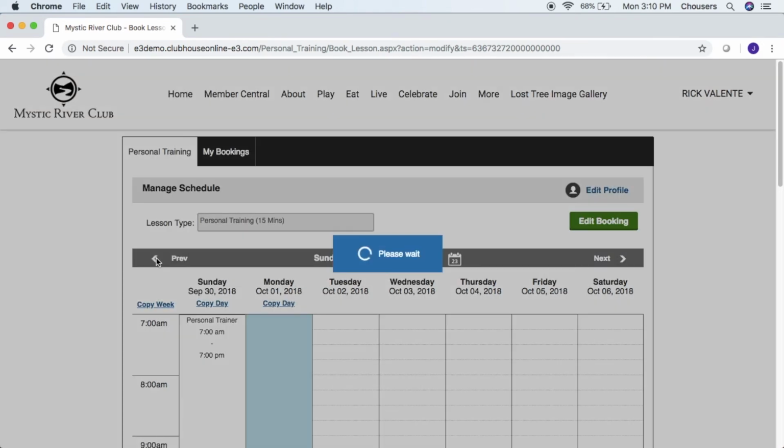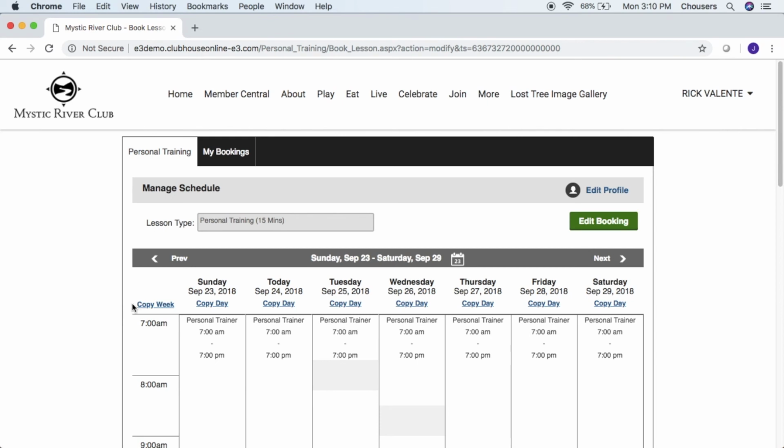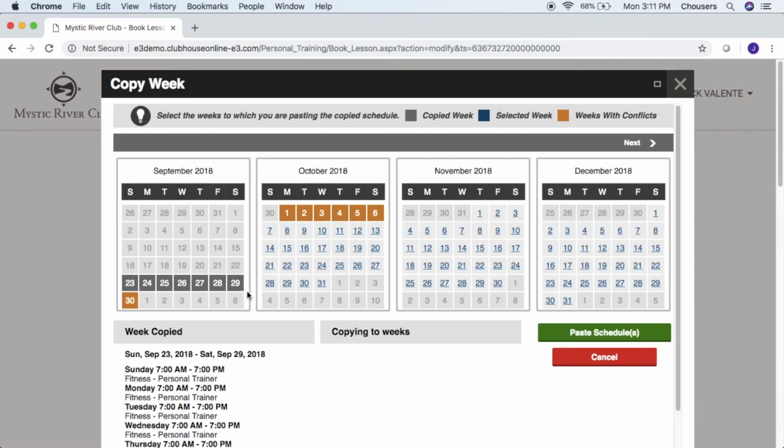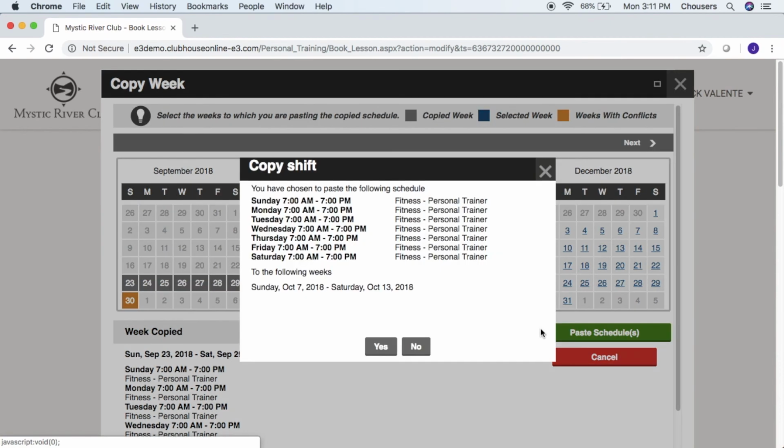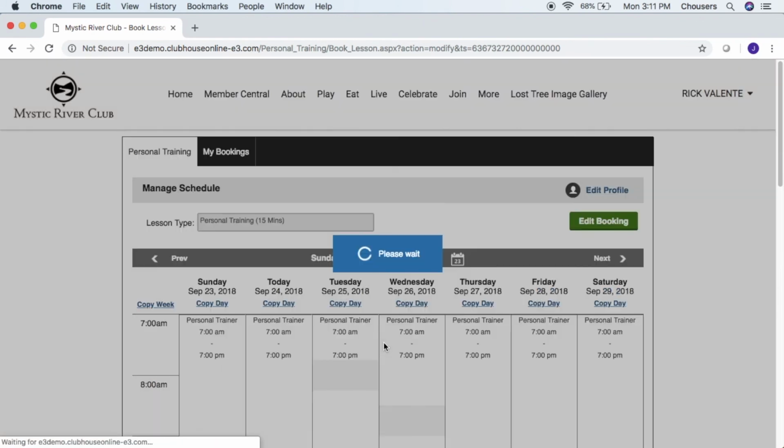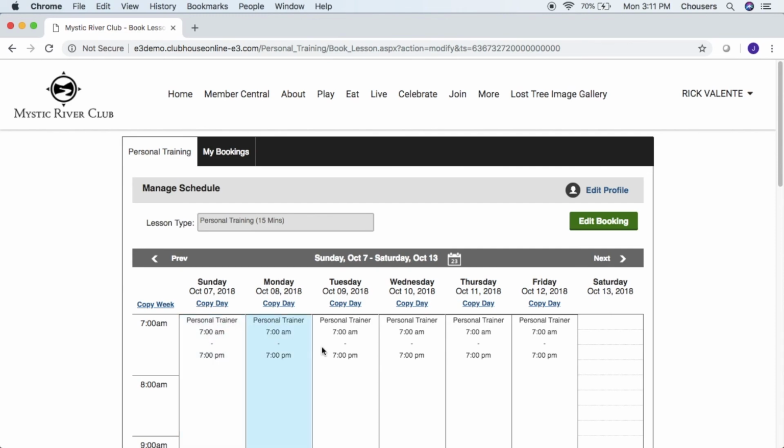because if I go back, we also have the ability to copy week. So let's say you work the same schedule every week. Click Copy Week. I can go ahead and select the week I want to copy to. Click Paste Schedule. It's just going to inform me what weeks I'm copying over to. And click Yes. Now if I navigate over to that week, it's pasted my schedule there for me.